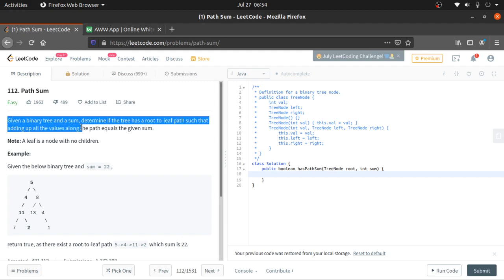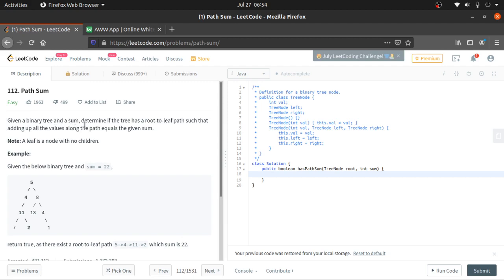Let's start with reading the question. Given a binary tree and a sum, determine if the tree has a root to leaf path such that adding up all the values along the path equals the given sum. Note, a leaf is a node with no children.